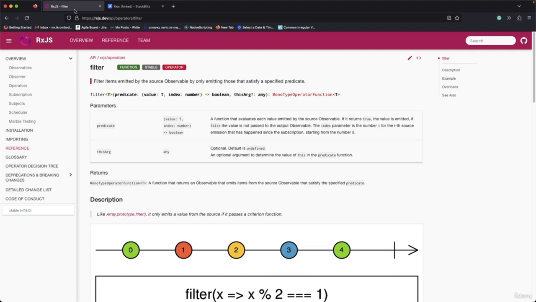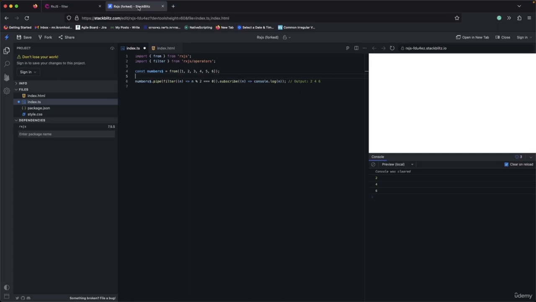Using the filter operator is simple. You just need to call the filter method on your observable and pass it a function that returns a boolean value based on the element you want to filter. Here is an example of how to use a filter operator.